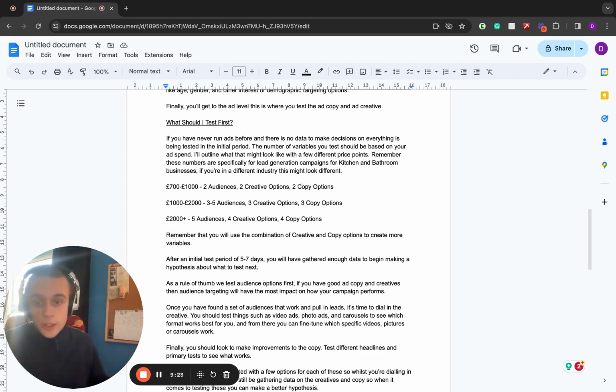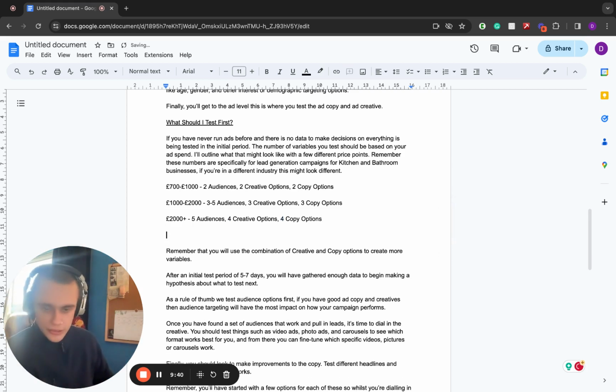So then you might use 4 creative options and 4 copy options. Again, you don't need more than this, because these multiply. For every 1 creative option, you have to have 4 options of that with the same copy on, so that you can test. Let me just show you what it would look like.